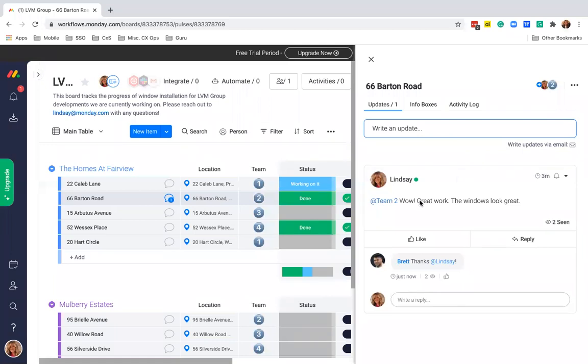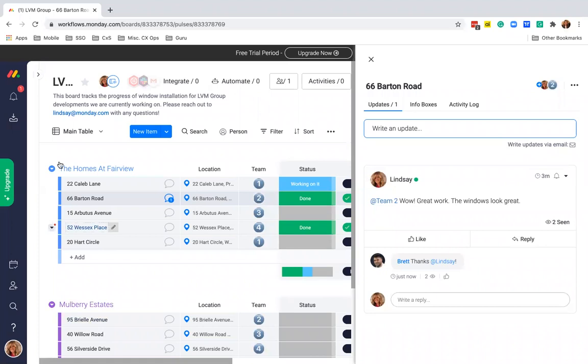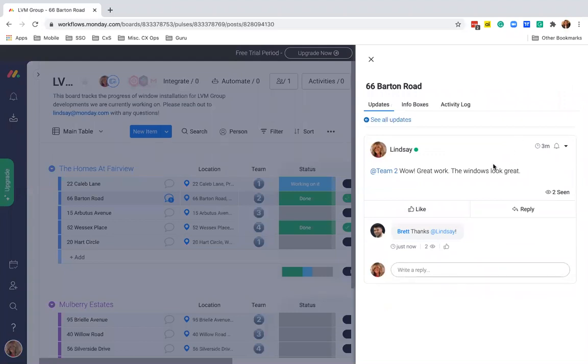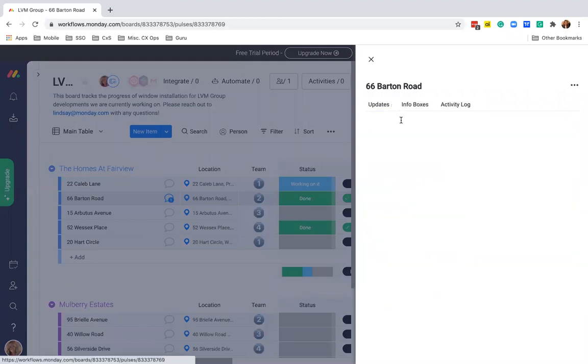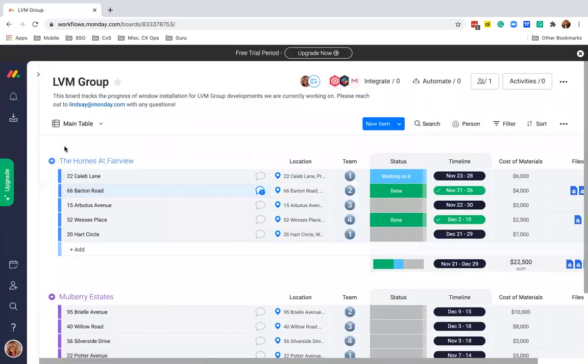So you can see here, I mentioned my team, and Brett actually replied on the update saying thanks and @mentioned me as well, contributing to our conversation on the project. I've also gotten a bell notification, which I referenced earlier, and when I click on that, I can see that Brett replied to my update. If I go back to see all updates, I can see that as well.